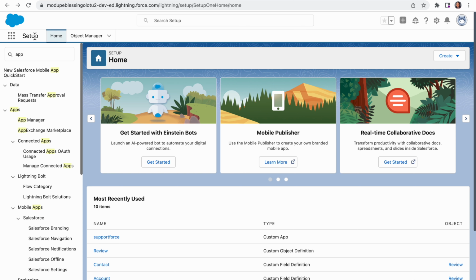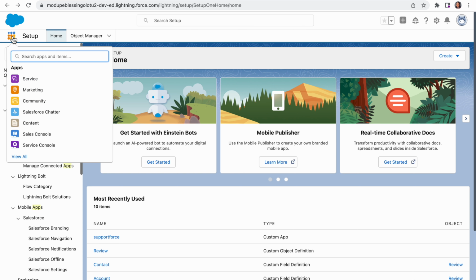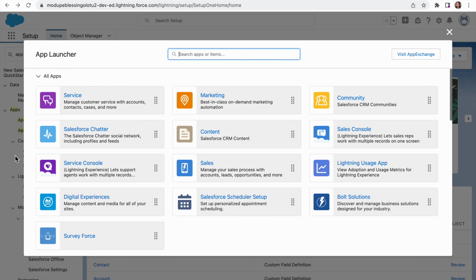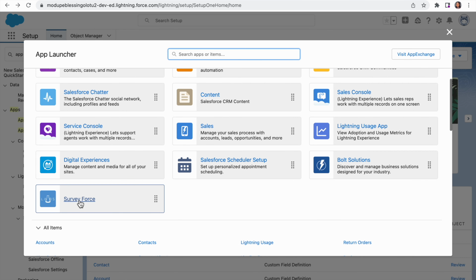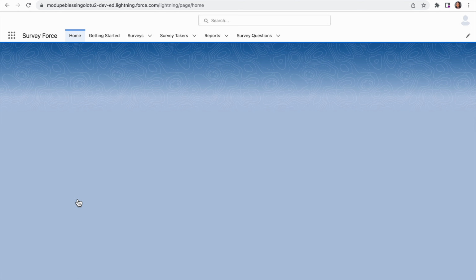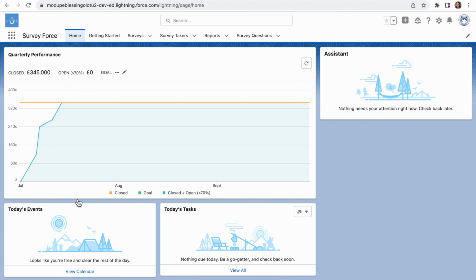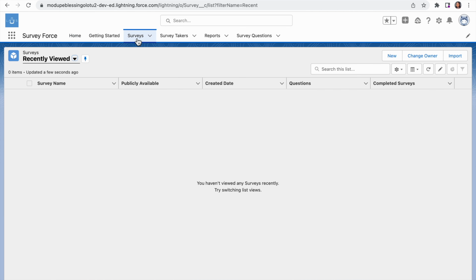So now I just went to my app launcher to see if the app is there. Like I said, I already got an email saying it was successful. So yeah, you can see it down there, Survey Force. Yep, so I'm going to click on that. Yay, so now we have it. As you can see, it has more functions, more functionalities compared to what I had before.